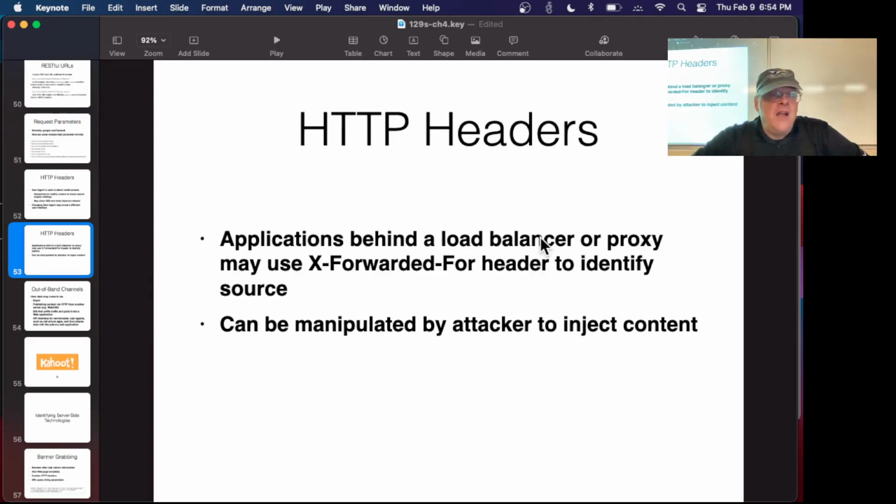If you're behind a load balancer or a proxy, then you might see a forwarded-for header, which will identify the source because there's actually multiple servers, and it's keeping track of which server it sent you to.